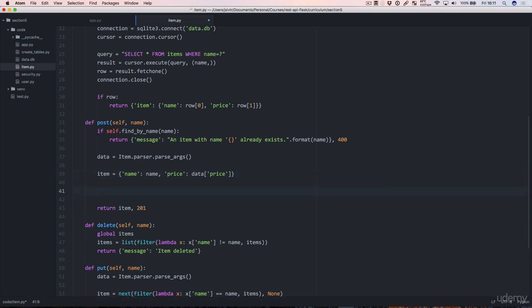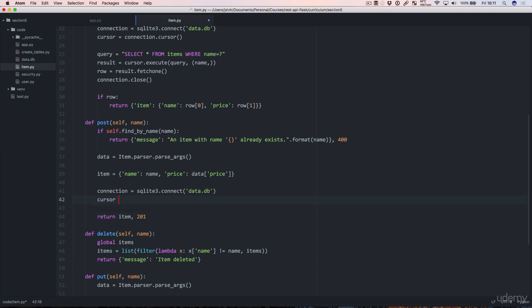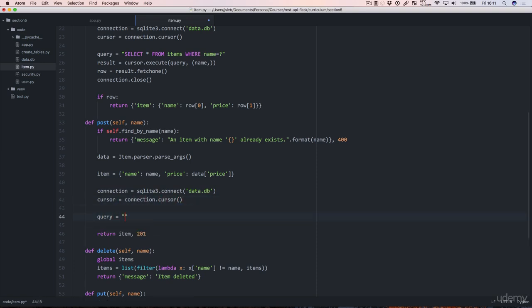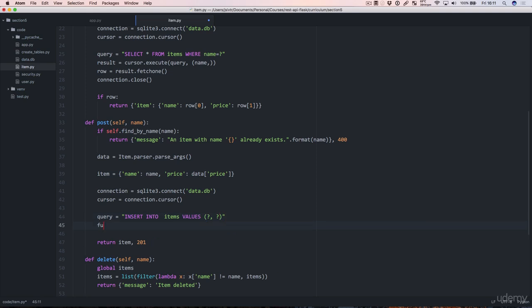So what to do is, you guessed it. First of all, we connect to data.db and we create a cursor. I'm sure you'll remember how to do all this stuff by now. Then we create a query, which is going to be insert into items values, question mark, question mark, but this is going to be the name and the price. Then we're going to execute the query with the item's name and price. We've defined the item up here, just as we had in the last section, so we're just going to use that item's name and the item's price.